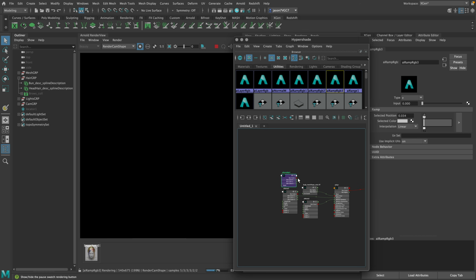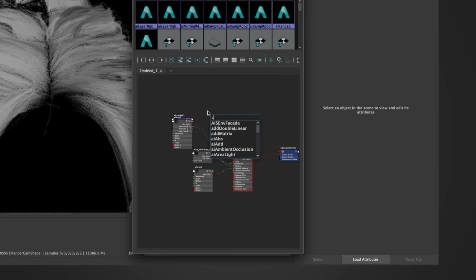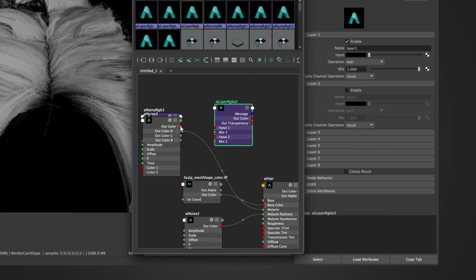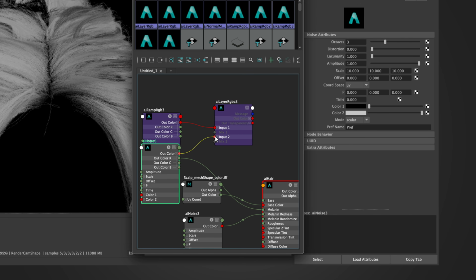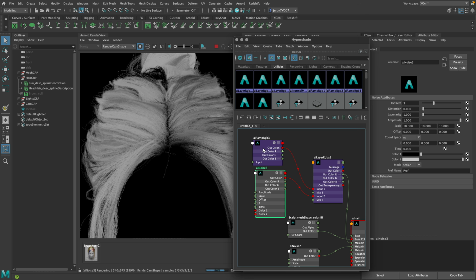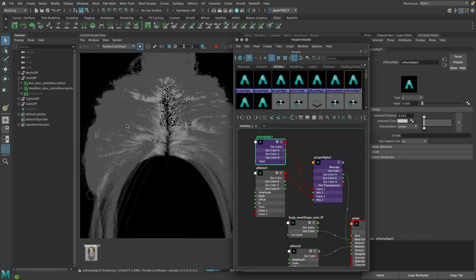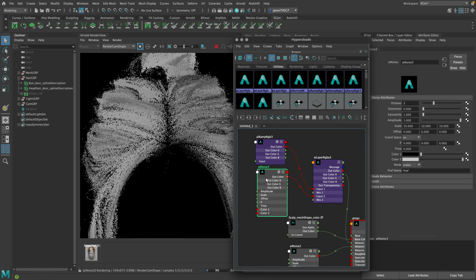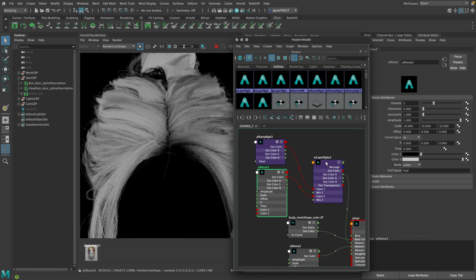We'll use our layer material again. We'll go AI layer RGBA, and then we'll do the ramp as input 1, and then we'll do the noise as input 2. And now the out color is going to go to melanin. So if we select this, we have isolate on. Here's our root to tip. Here is our noise, right? And we want to mix these together.